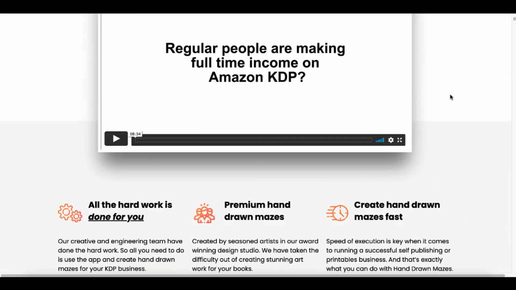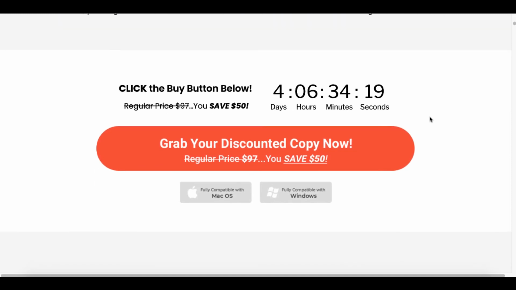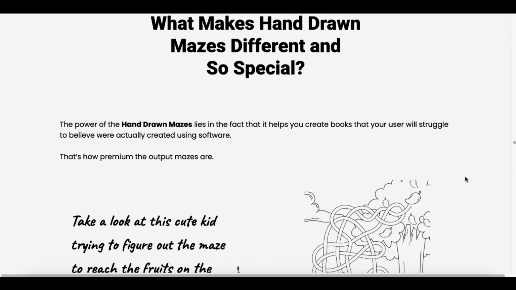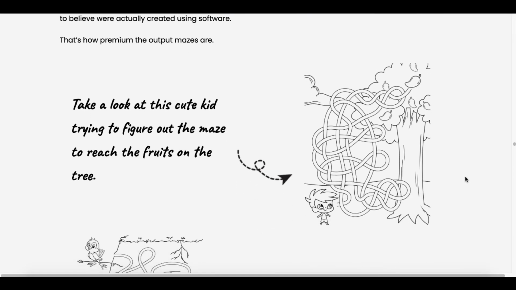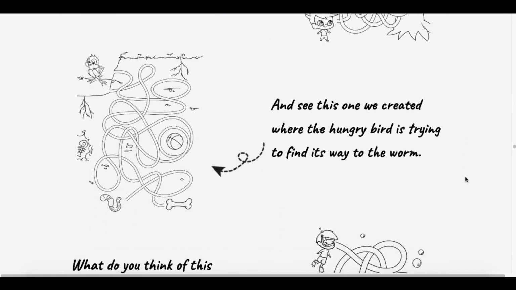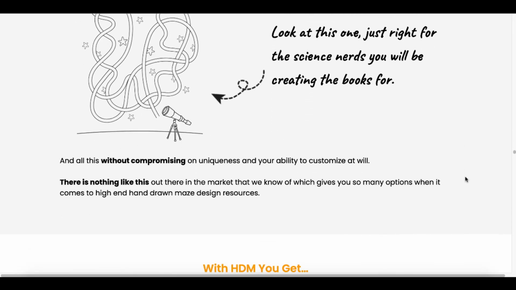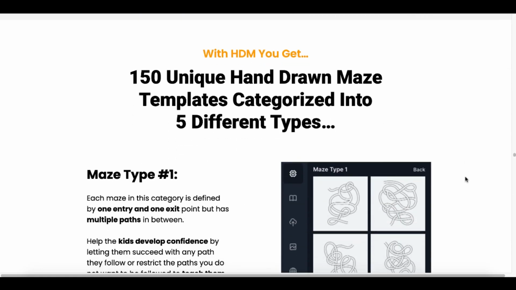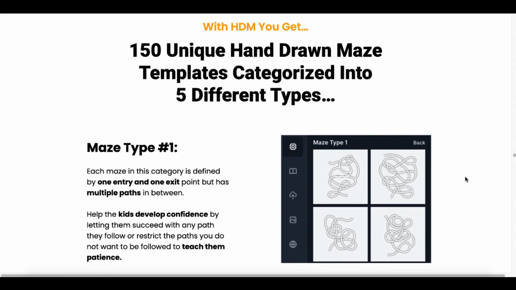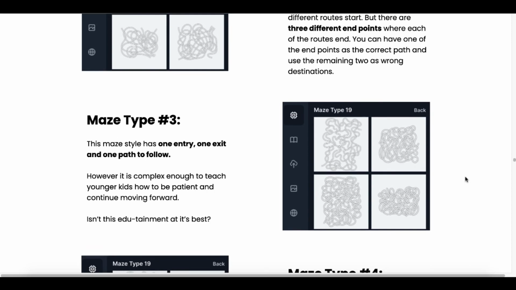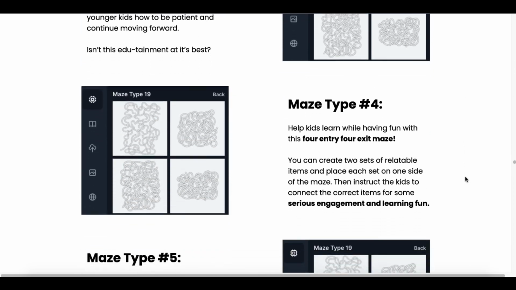It takes you over to the sales page. You scroll down and you click the grab your discounted copy now. And then you'll be able to start making mazes like they show here on the sales page, like I've shown in the videos here on the channel. Like I showed in this review video, you'll be able to make these mazes that tell a story, and you'll have 150 unique hand-drawn maze templates categorized in 5 different types, like the ones you see here in the basic version. And of course, you're going to be offered more in the Pro version.